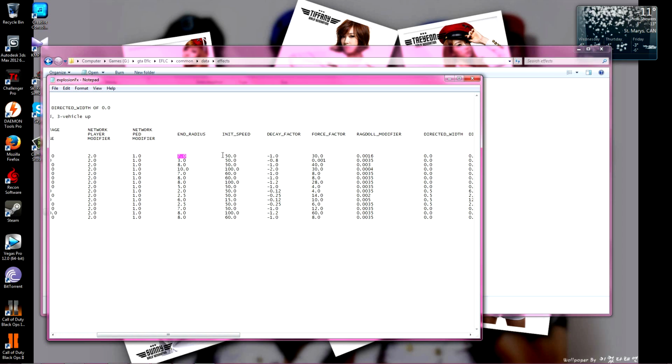Right there. And then your initial speed, because a high octane explosion right here is 100. I usually do that. Right here, decay factor. If you set it at negative 0, it will decay extremely slowly. Your force factor.